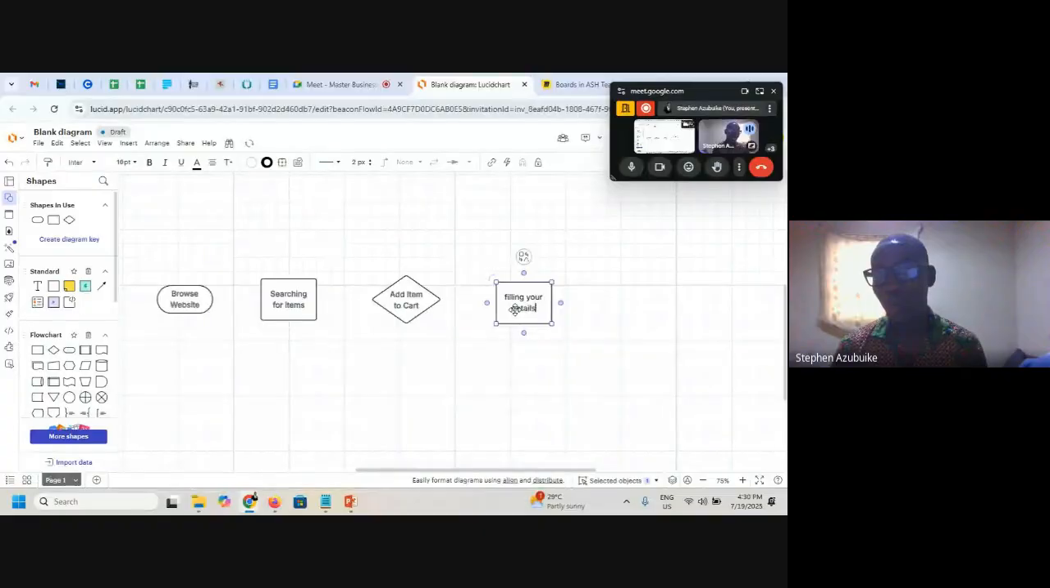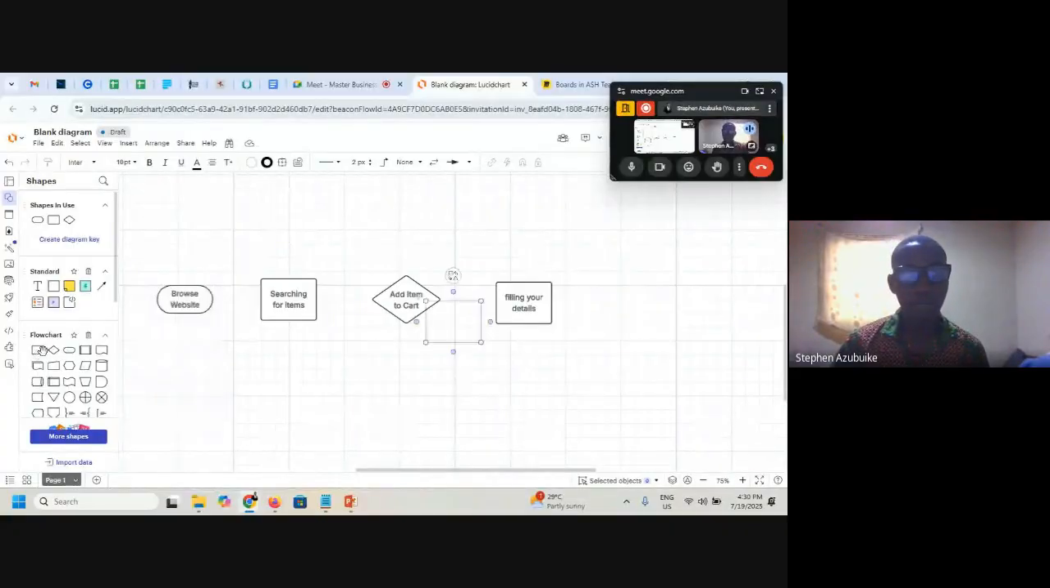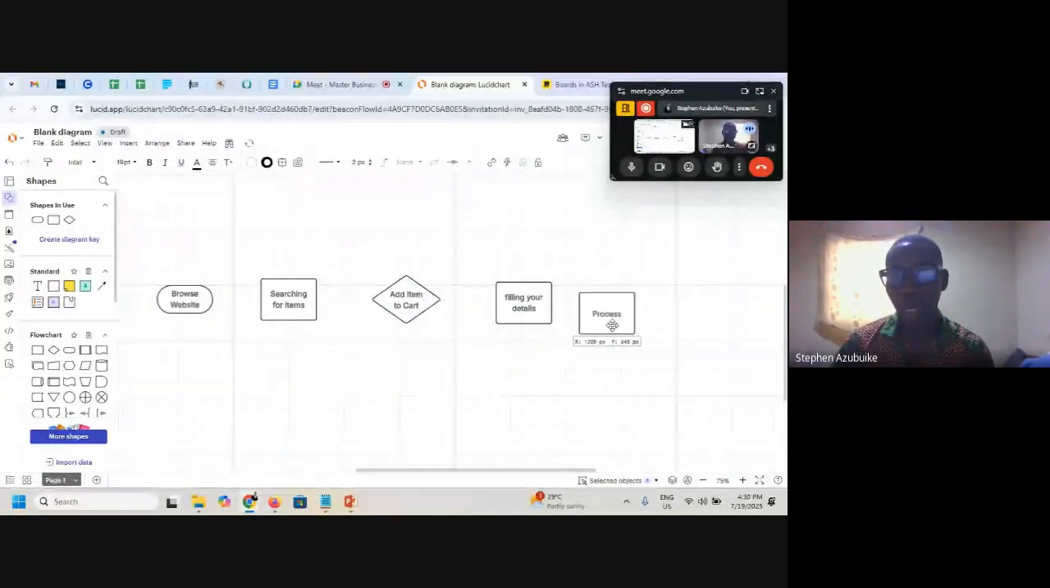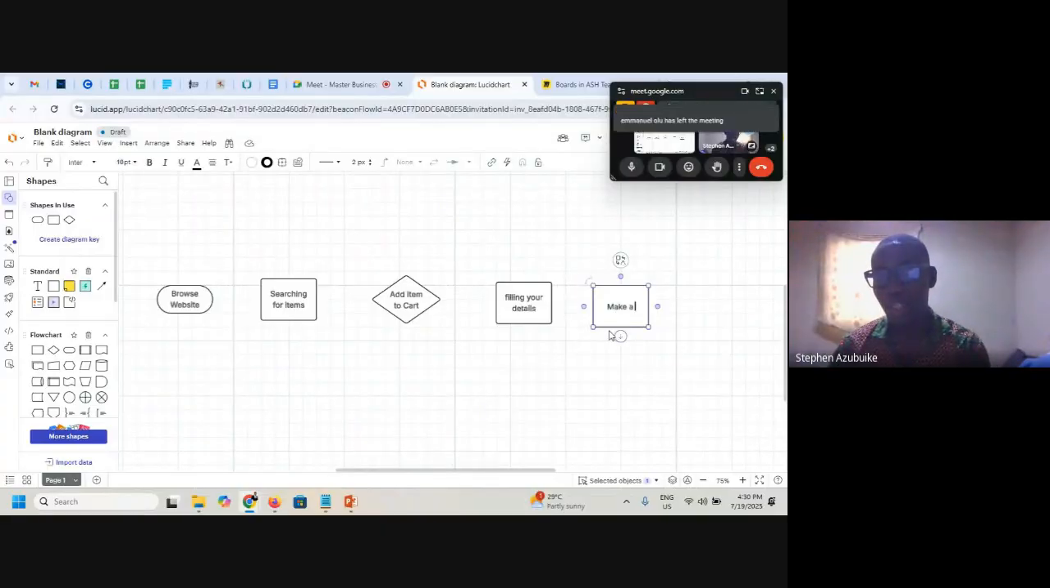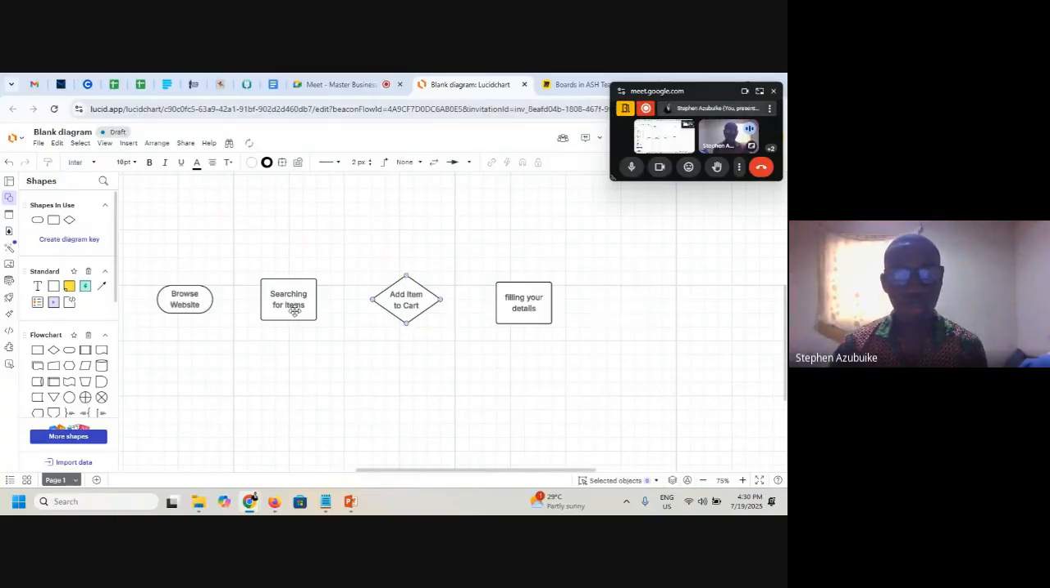Fill in your details, your address, your name, your phone number, and then finally you want to make a purchase. So you want to place the order. So that is make a payment. And this is actually a decision. So we're going to have a decision box.